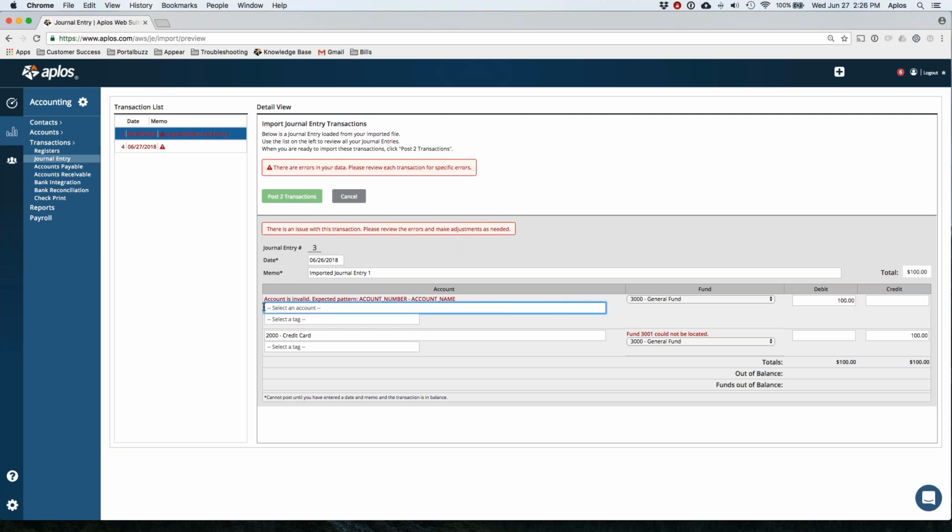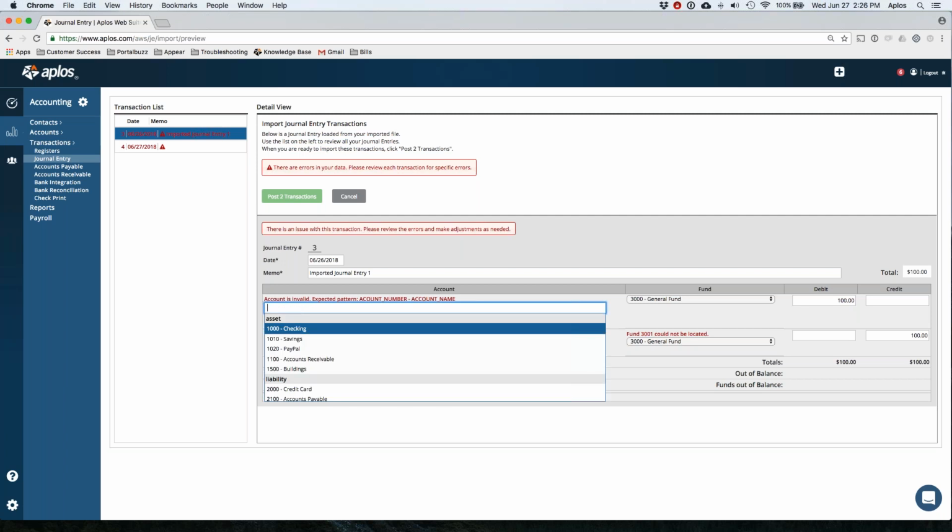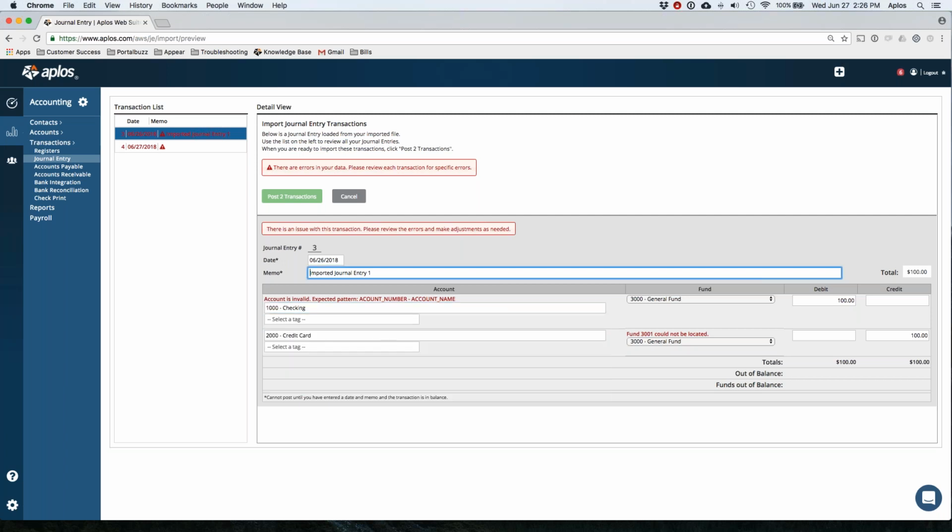So what I need to do is select the account from my list. So now that's fine. Remember, I just entered 3001, which is not a recognized fund. So I need to choose the correct fund. I need to use journal entry so that it stays in balance. So that's going to be good.